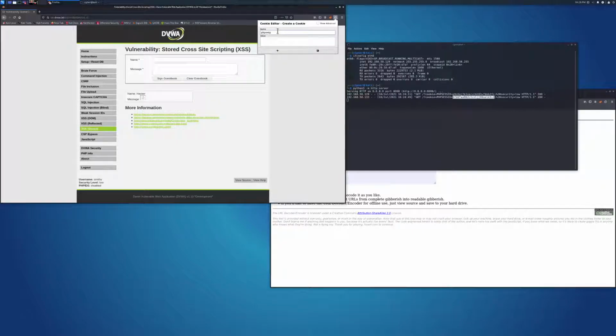PHPSESSID. There we go. Paste it. PHPSESSID. Perfect. Now we don't need to do this part of it right here because it's the same. If we look at security, it's low. So we're good.